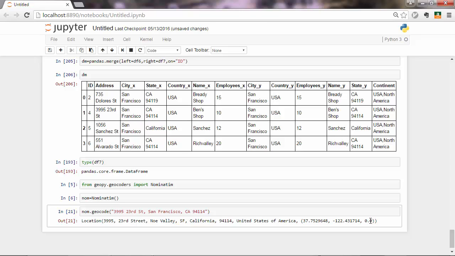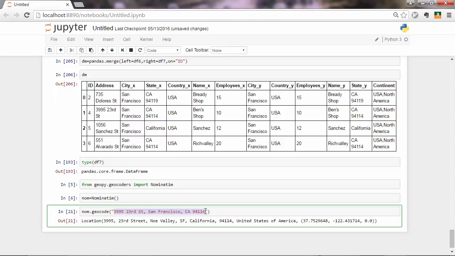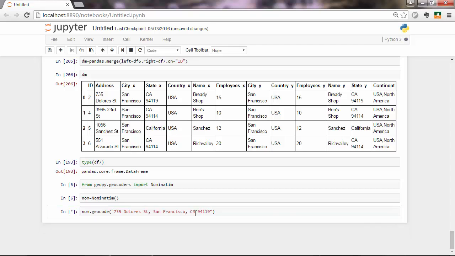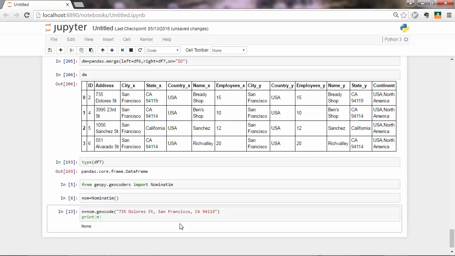Now sometimes, though it's rare, you may get a None object. So for instance, if you pass this address, which probably is not a real address, I'm not sure about that, but if you say San Francisco, CA, 94119, and execute that, nothing will happen. And actually, you can see that if you store this in a variable and then print it, it will say that it's a None object, so it doesn't have anything inside. So yeah, be aware of these scenarios as well.